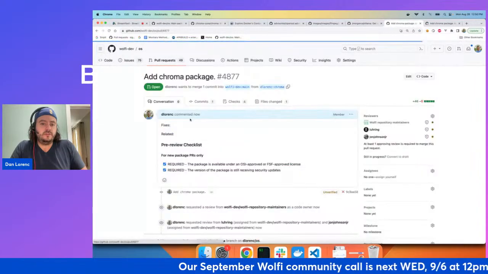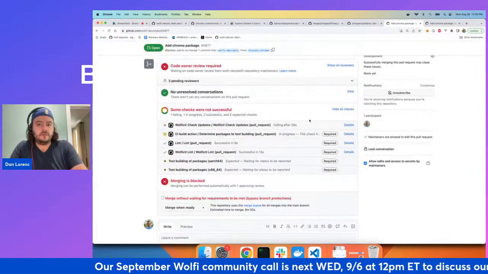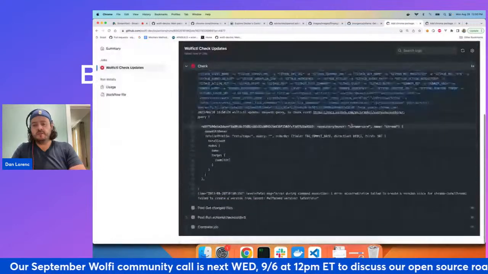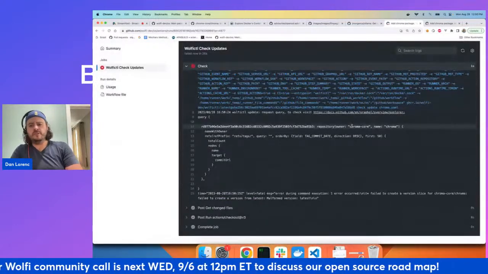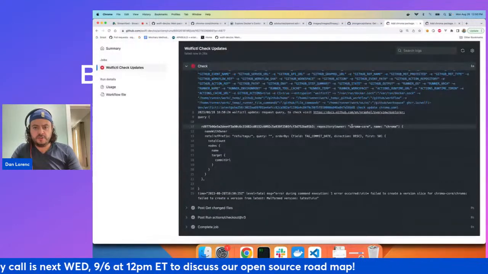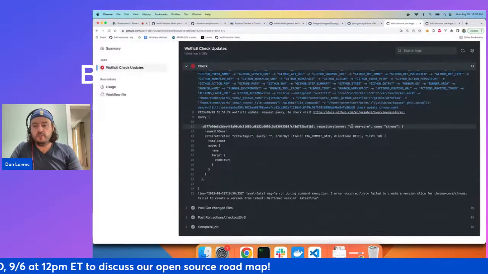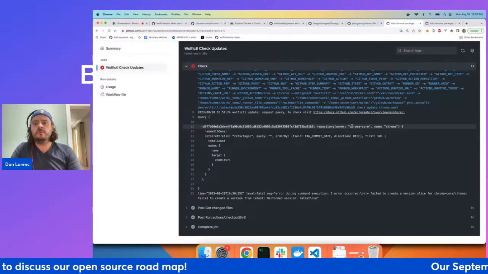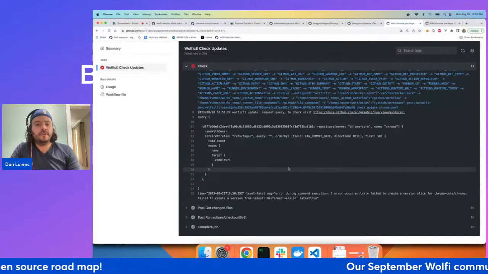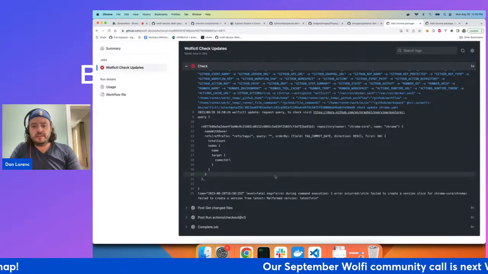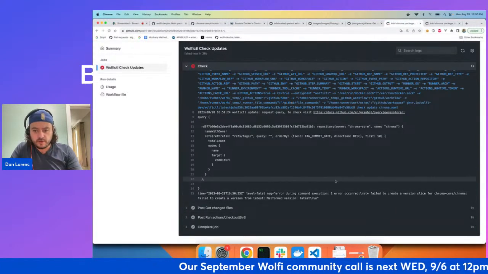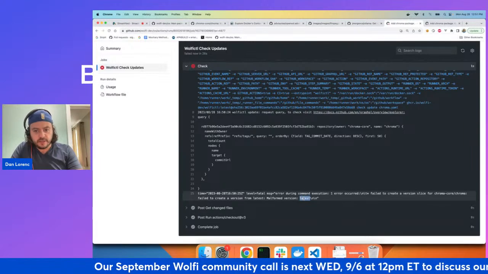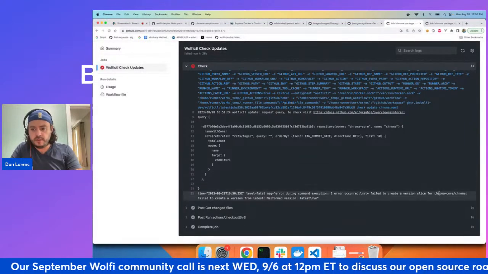Oh no, this one failed. All right, the update check. This check is what powers our automatic update system for packages. It uses the GitHub GraphQL API to check the repository and see if there are any new versions available. Depending on how projects tag things, stuff can get a little bit hard. Yeah, see, they have a tag in here called latest, and we can't automatically compare that.